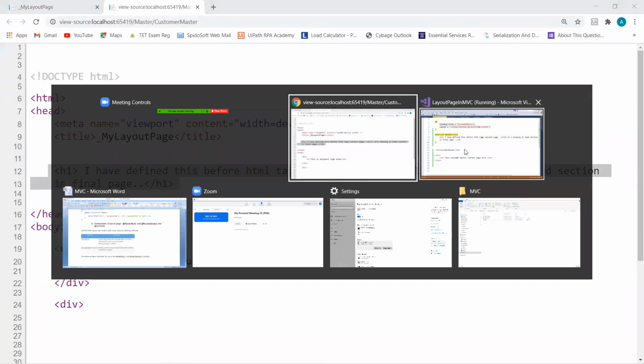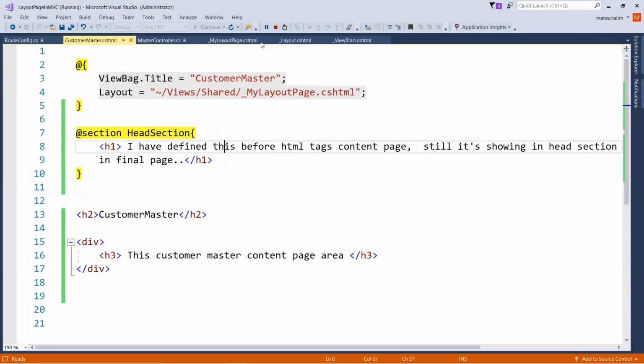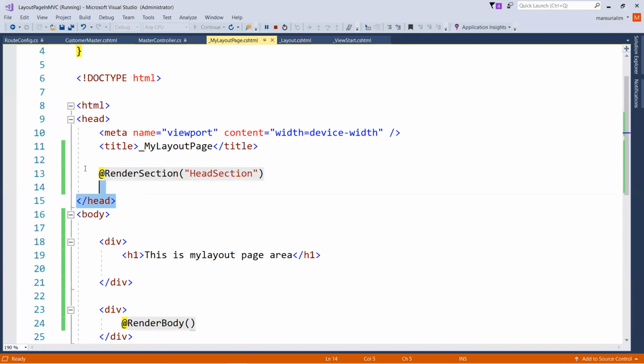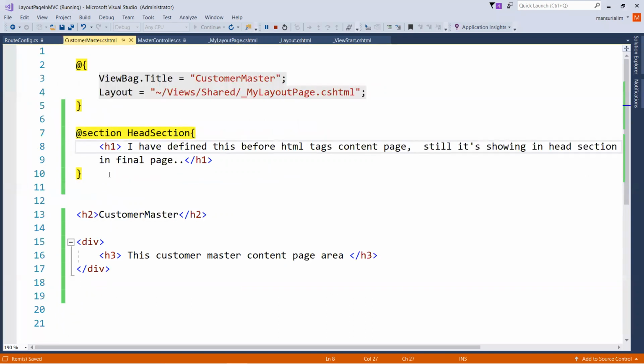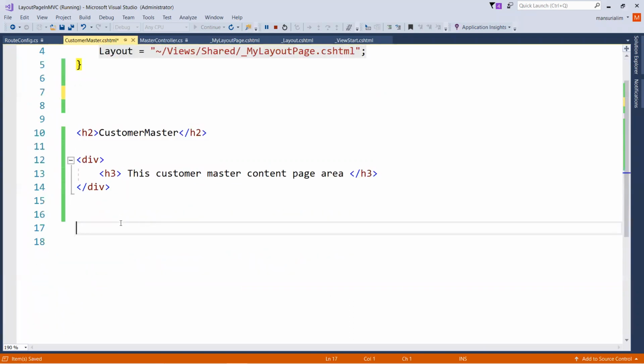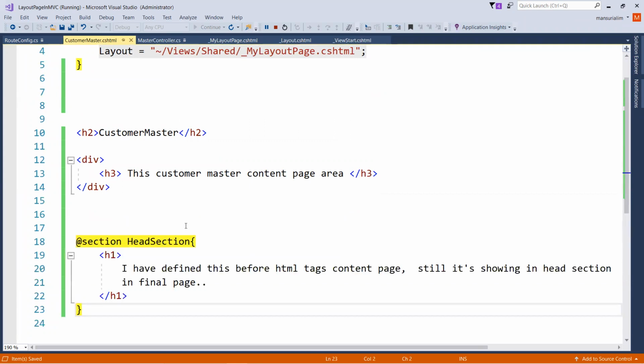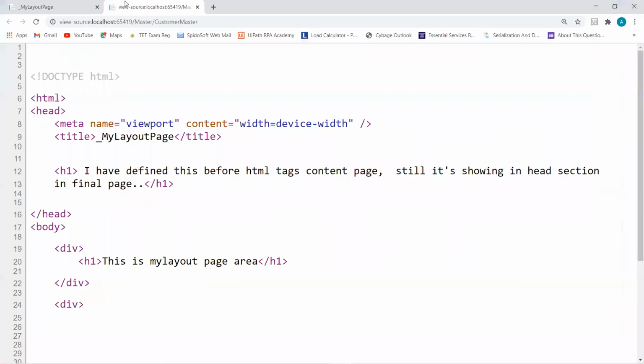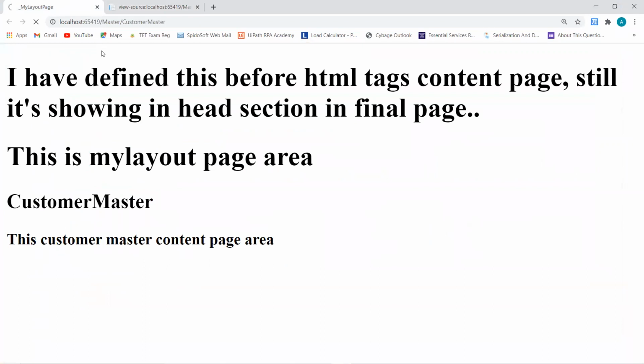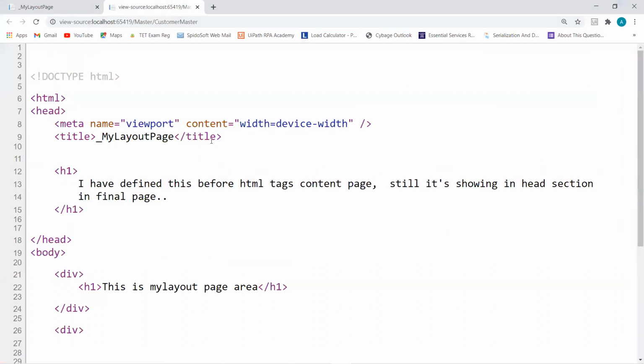Because we defined that section in the layout page, in the head section, with that render section. So even if you put this code after this HTML design in the content page, it will still be replaced in the head only, right? If I again go to the browser and refresh this, nothing will change here. If I come here also, everything will still be the same, right?